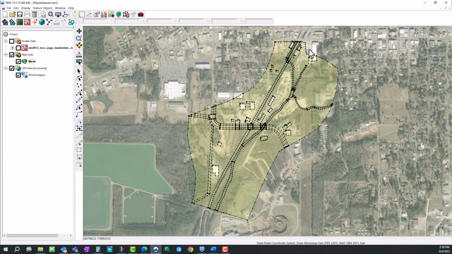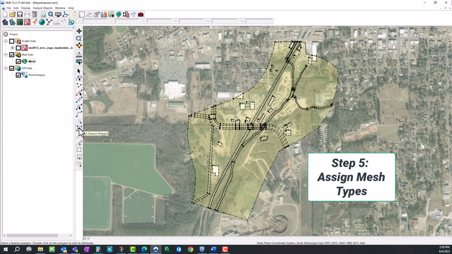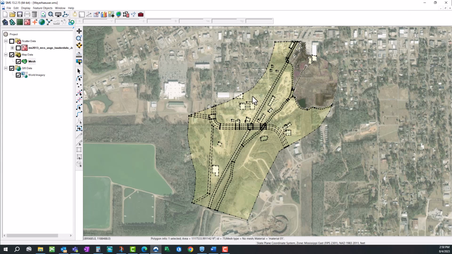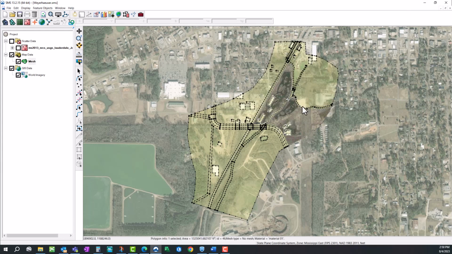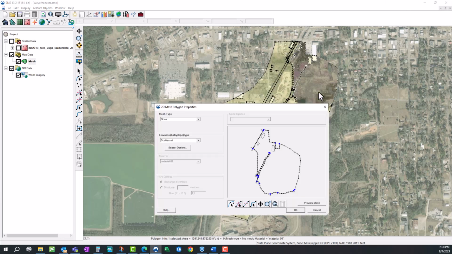They're all the same color right now because none of these have been assigned. But if I use my Select Feature Polygon tool, I can click on any one of these polygons and it'll select it. And if I double click on one, it'll open this window and tell me what type of polygon I have selected. So our next step after we generate polygons is going to be to assign mesh types.